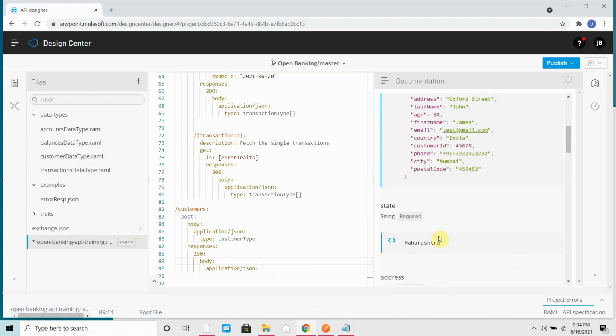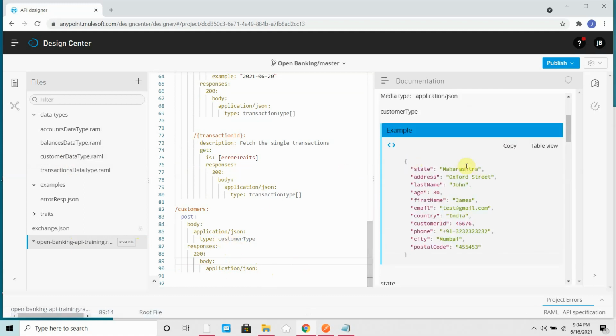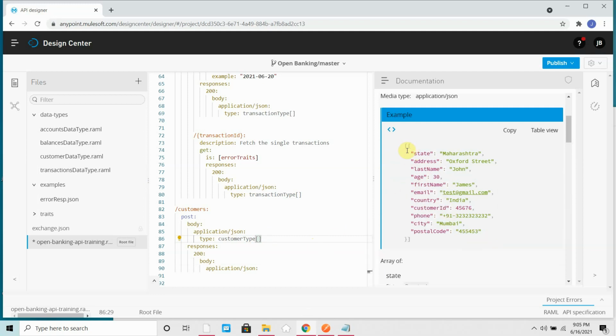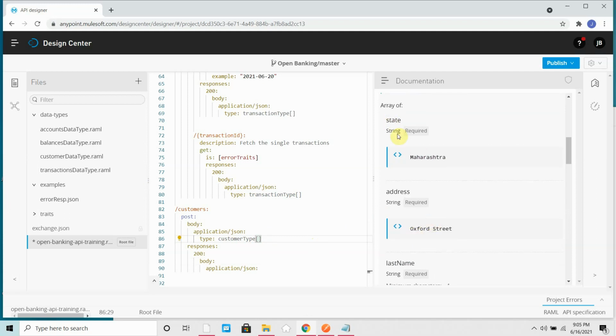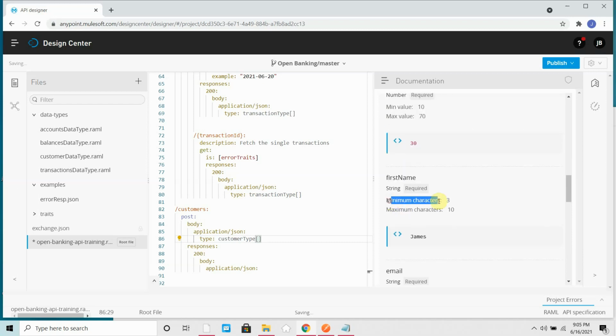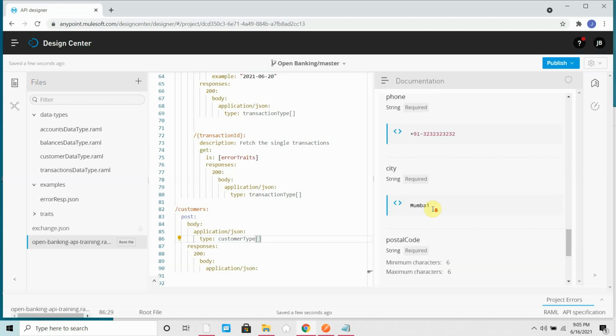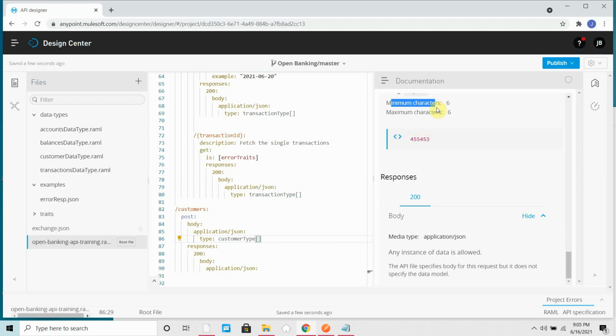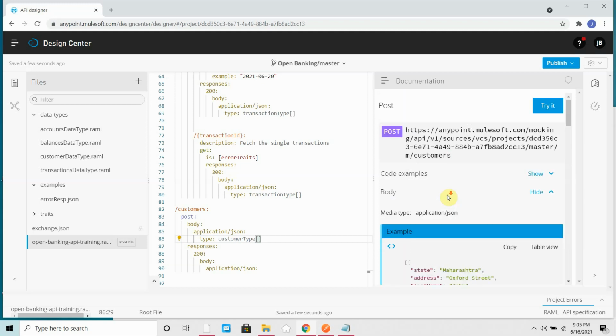In post you can see the type, whatever type you have defined, it automatically reads all the data with all the examples which we have given into a single JSON. If you want to put this into an array, you can simply put square brackets, and it will put this example into an array also. It also describes each and every field, like state, whether it is required, what is the example, address. It defines all the data types in your documentation. What is the minimum character, what is the maximum character required, like postal code, what is the minimum, everything has been defined here basically.